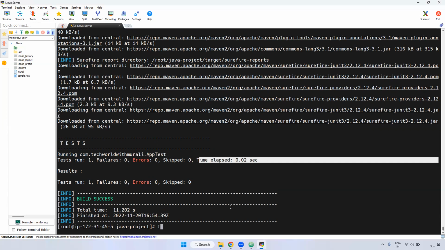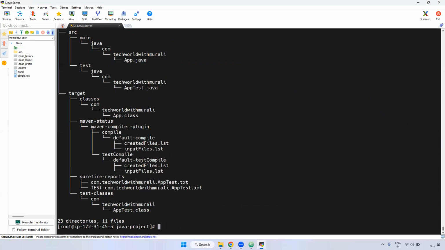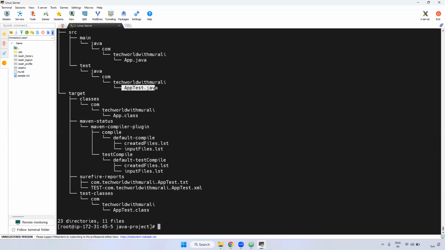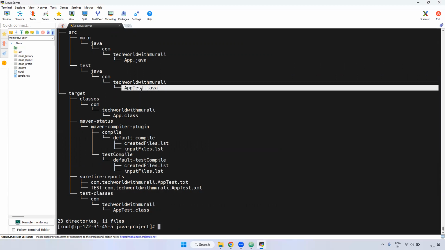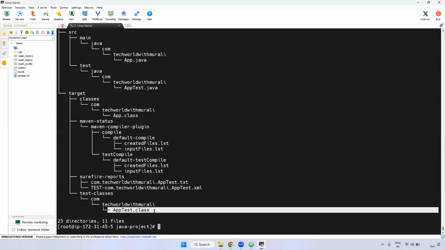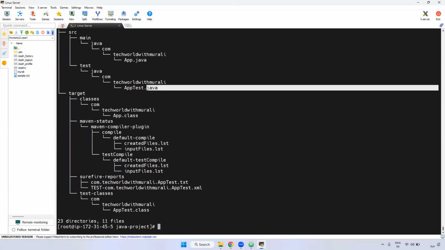Now if you go and check here, there is an extra one that came, test classes. Inside the test classes, earlier it was apptest.java, and it has been converted to apptest.classes. Remember, MVN test will run the test cases. In case your application has test cases, if you use MVN test, it will run those particular test cases. It will convert those test cases from .java to .class files. Okay. Next one.